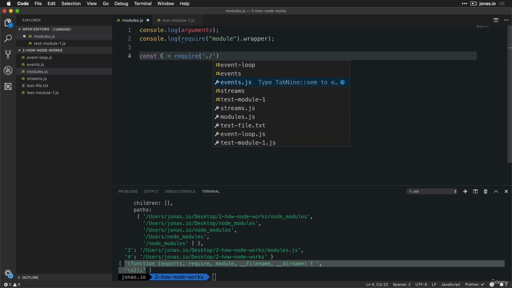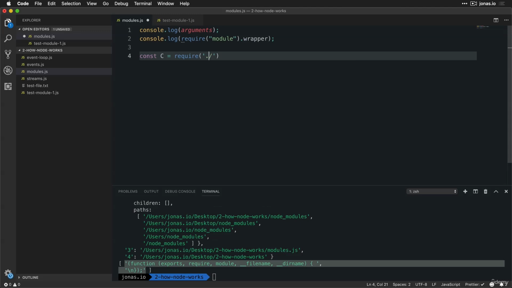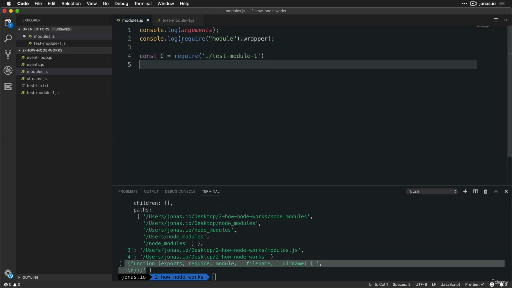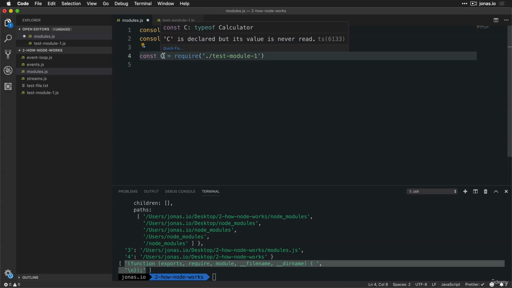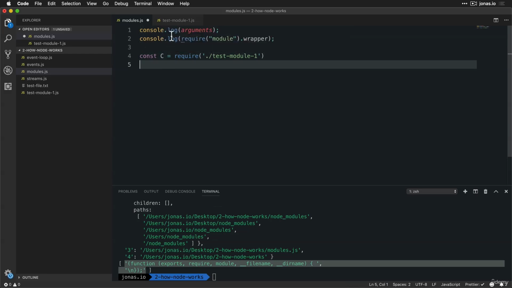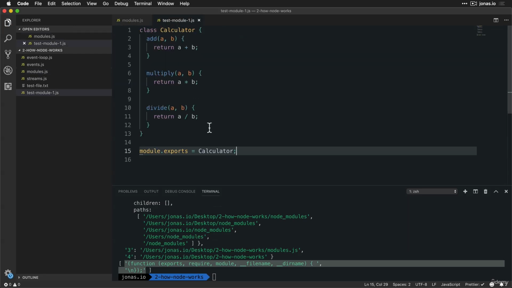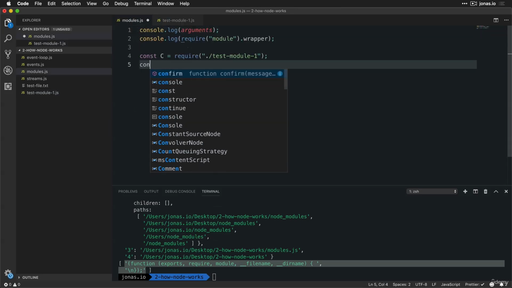So since it's our own module, we have to use the dot slash, so what I did just here, and then test-module-1. And the .js, remember, we can just drop that. It's not necessary, okay? And so this C variable here, which is uppercase, because for a class, we usually always use uppercase names. And remember, we are actually exporting a class here, okay? So we can now use that class to do some calculations.